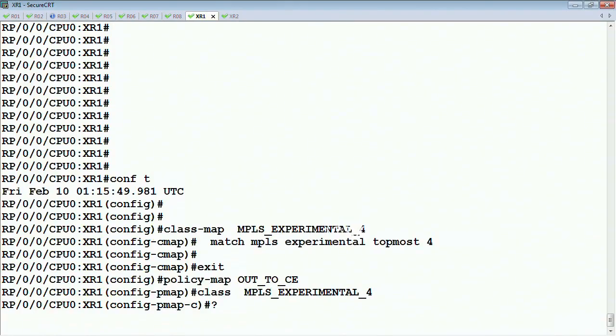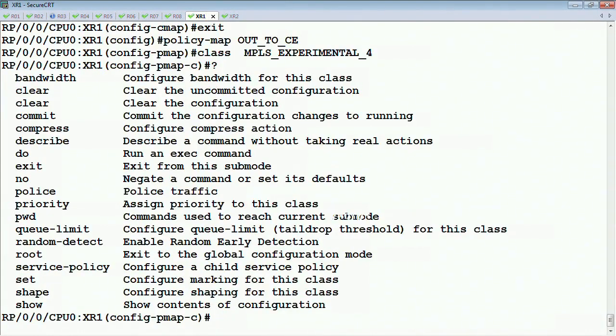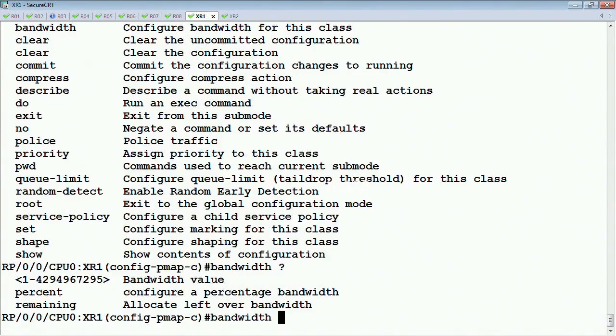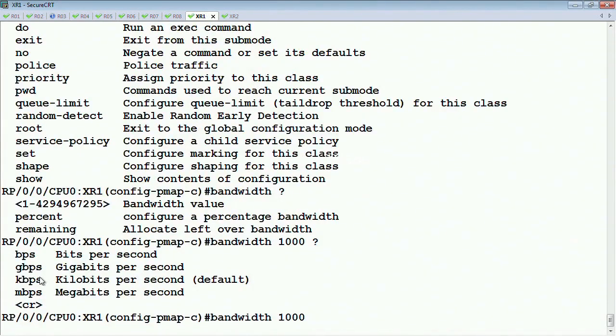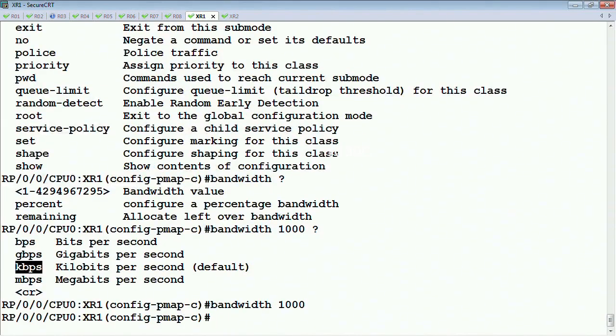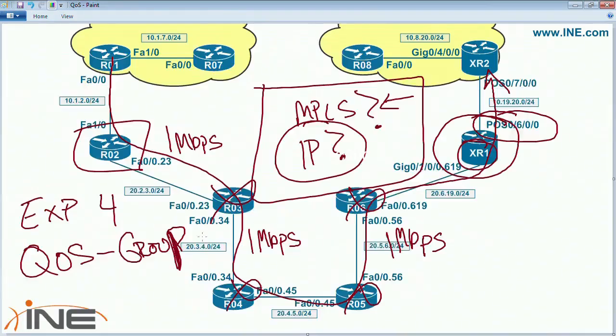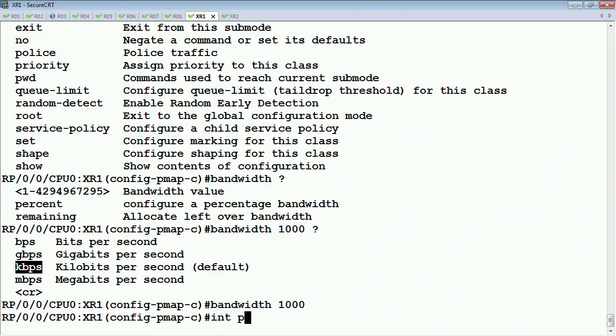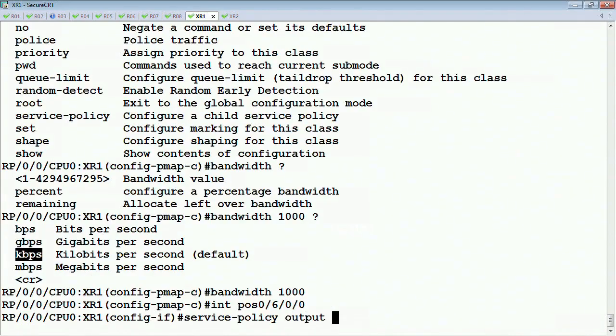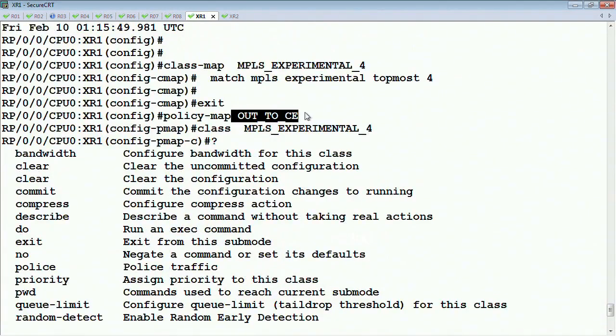So if we look at the QoS options here, they're fairly similar to what you have in the regular IOS. So if I wanted to do a bandwidth guarantee, let's say 1,000, and then what's the unit? The unit kilobits per second is going to be default. Then on the actual link that's being used, which is this one here, POS 0/6/0/0, we'll say service policy output is out to the CE.